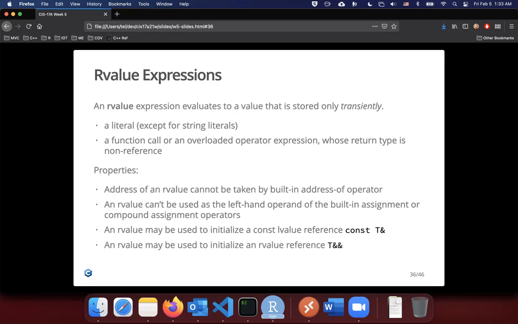So how do you actually declare an R value reference? You use this syntax, which is double ampersand. That's just the way to declare such a type. Don't read too much into what the double ampersand actually does; it is just the designated way to make an R value reference type.